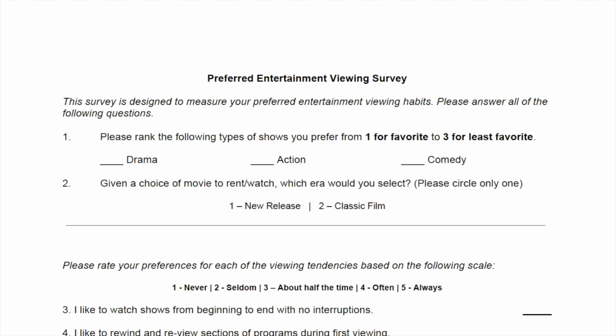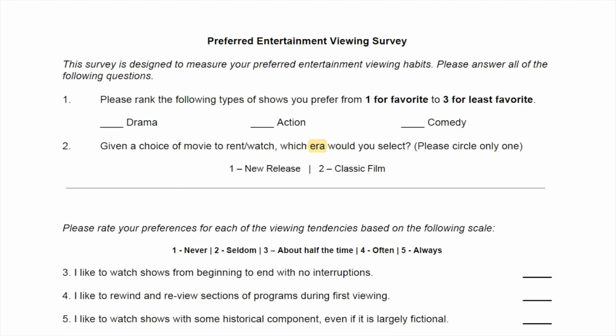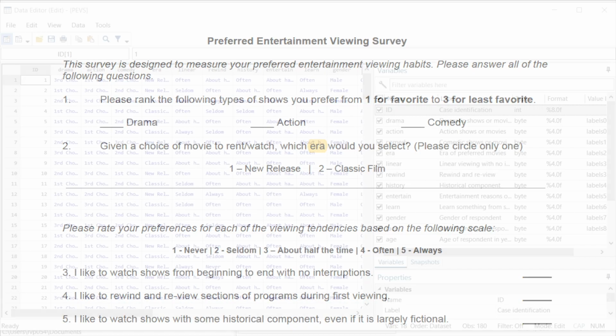In looking at the Preferred Entertainment Viewing Survey, the era of preferred movie is categorical with 2 nominal values. Fortunately, subjects were tested for preference of movie era before and after viewing movie trailers in our experiment. The original survey response, as well as the first and second exposure to a movie trailer treatment to this preference of movie era, would be appropriate for our demonstration.